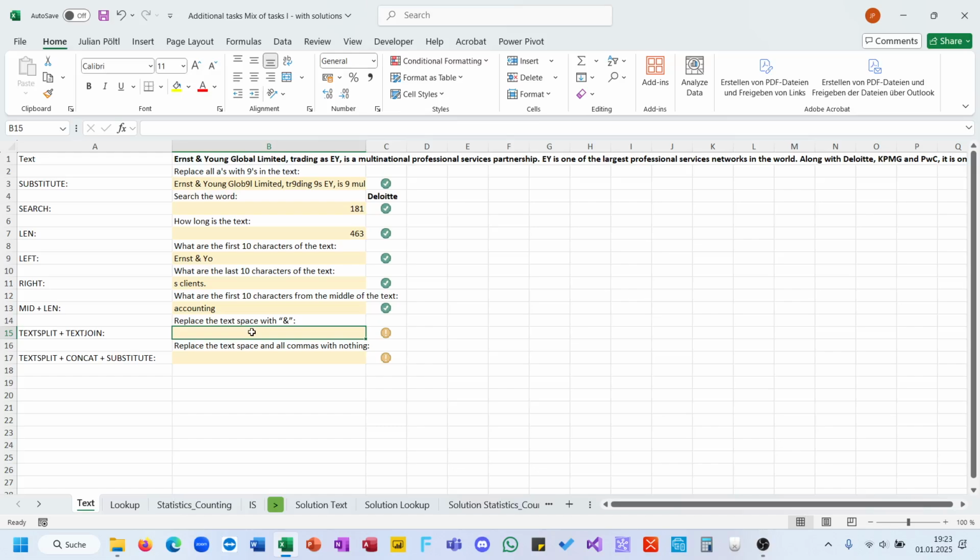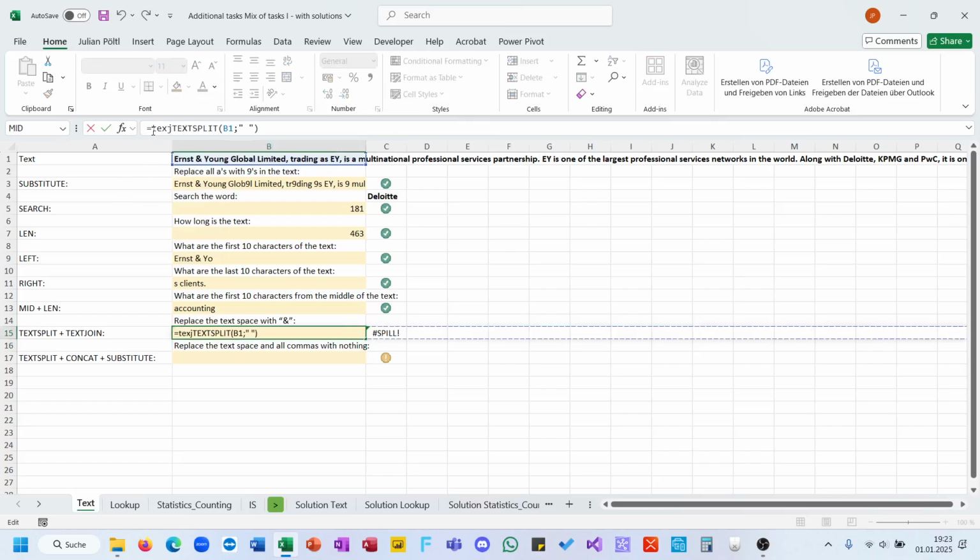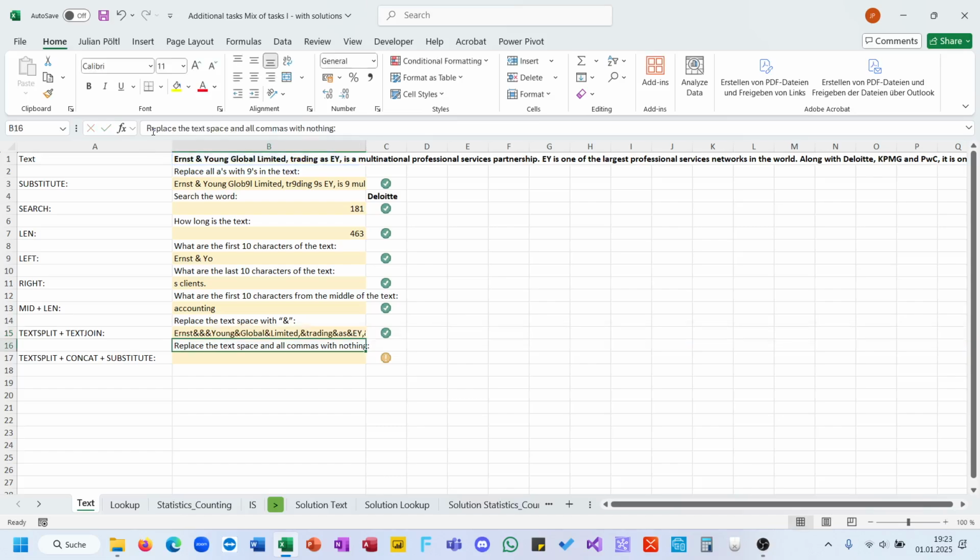Replace the text space with an and sign. You could use here either substitute, replace space with an and sign, or you could use here text split, split this text by the space. You will get here a spill error and then join it together. Text join it together with an and sign as the delimiter. And you see it's basically the same as you do here with the substitute.